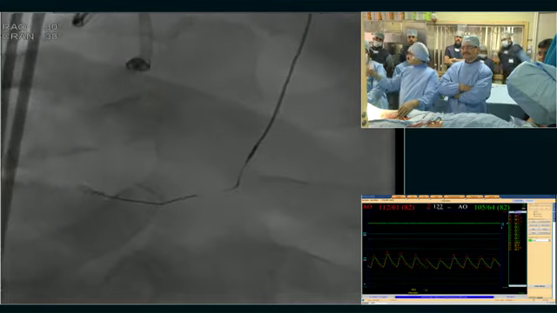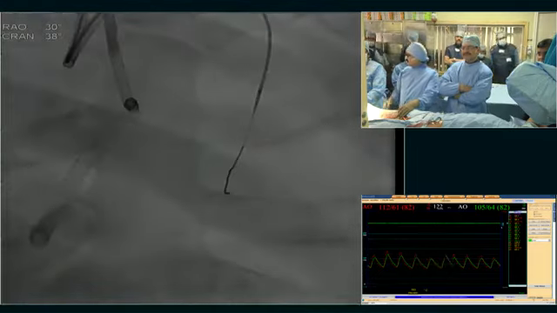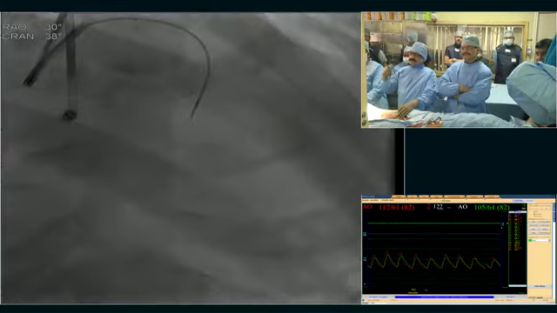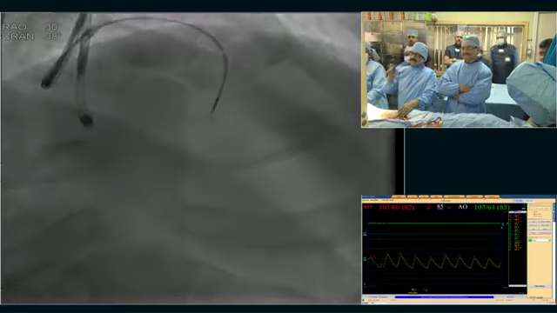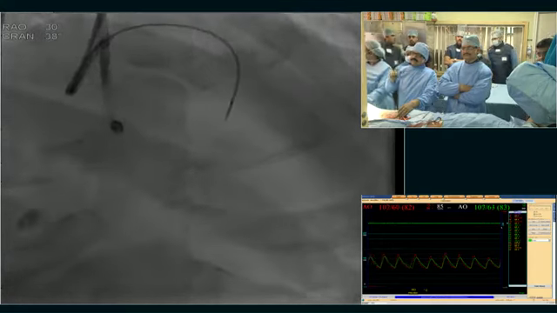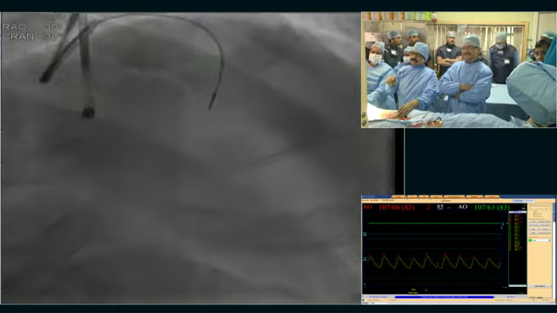Next, please. He wants to go retrograde, so please show. Next selective injection. This is a selective septal joining the PD. Starting retrograde.